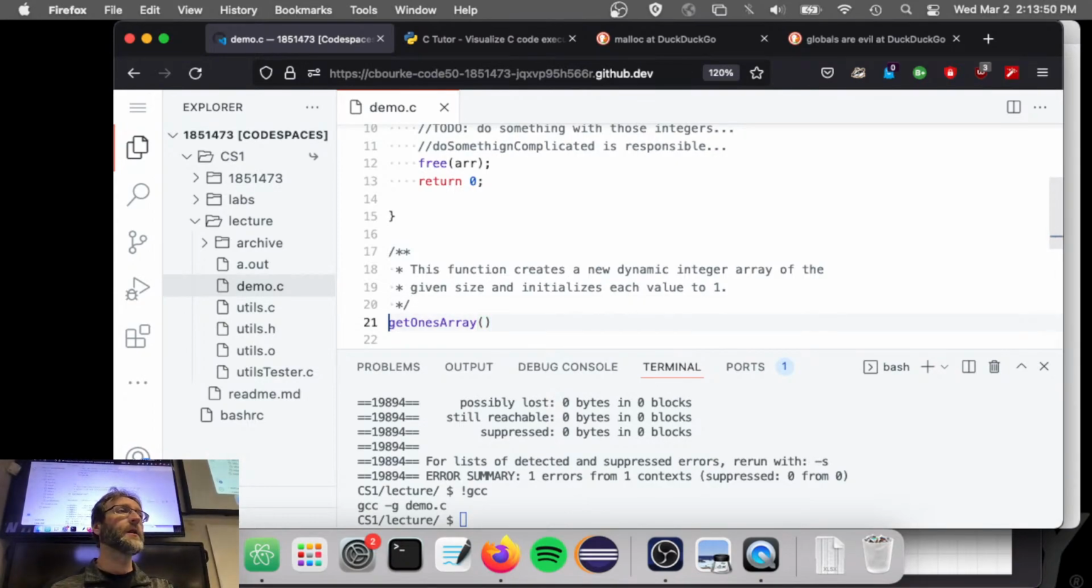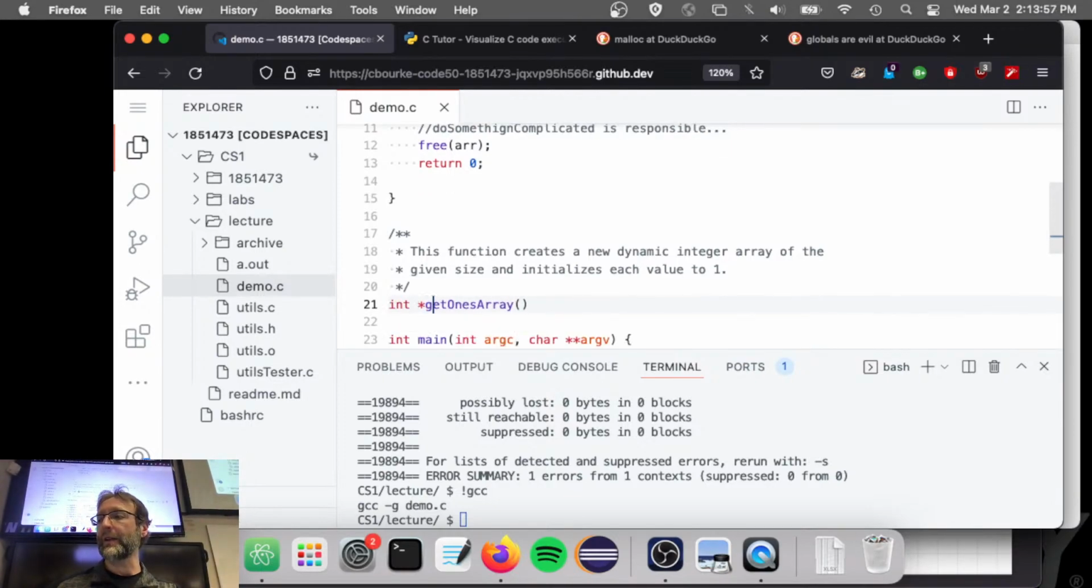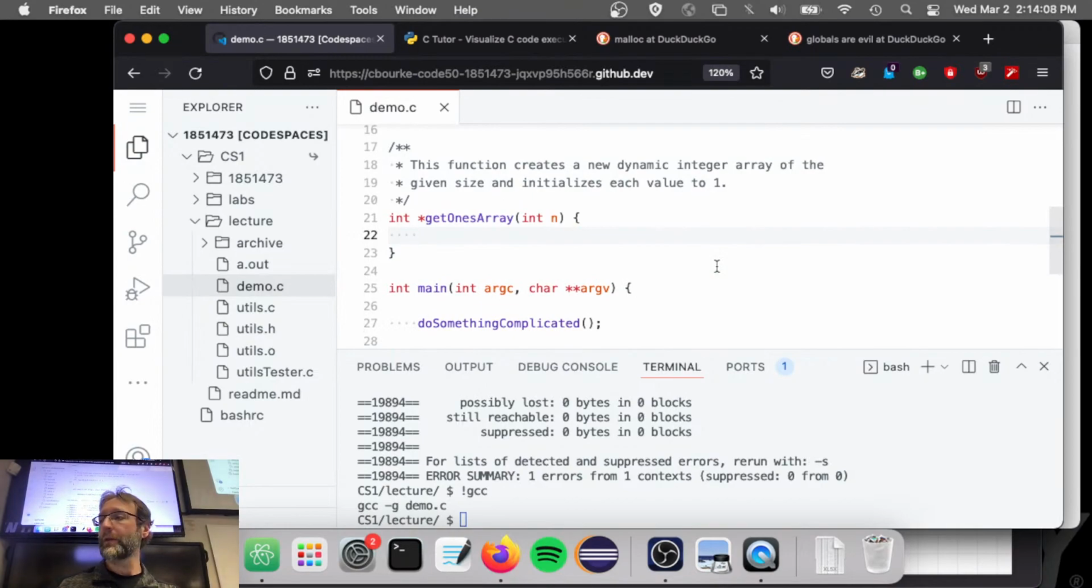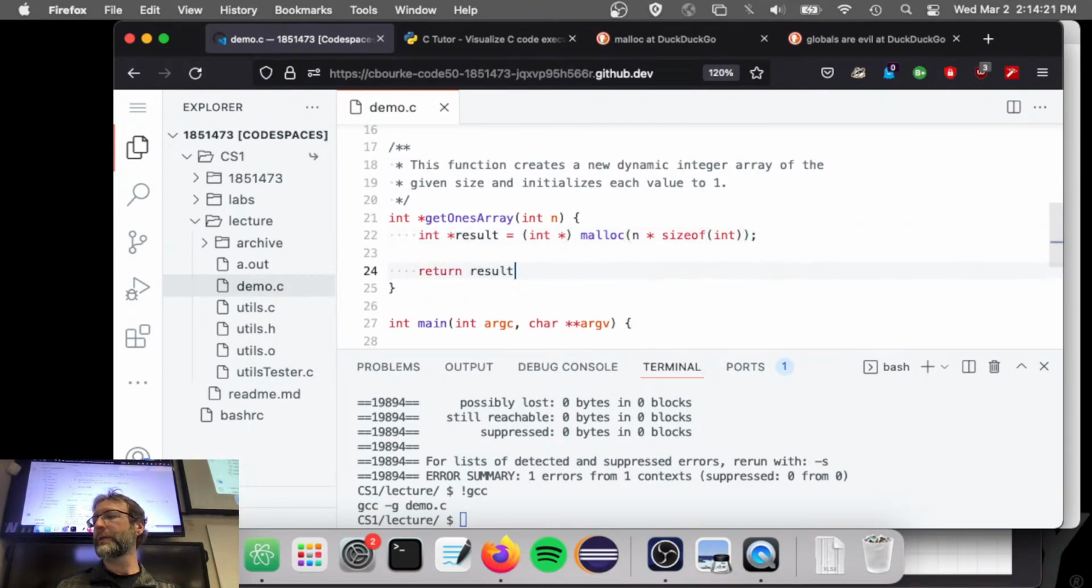If it's going to return an integer array, what does that look like? What is an integer array? Int star, exactly. And if I'm going to take the size, I want 10 ones, I want 20 ones, I'm just going to go ahead and take it int n. So let's go ahead and implement this function now. The first thing I do is create an integer array. I'll just call it result. Int star, call malloc, n times size of int. And I'll immediately return that result.